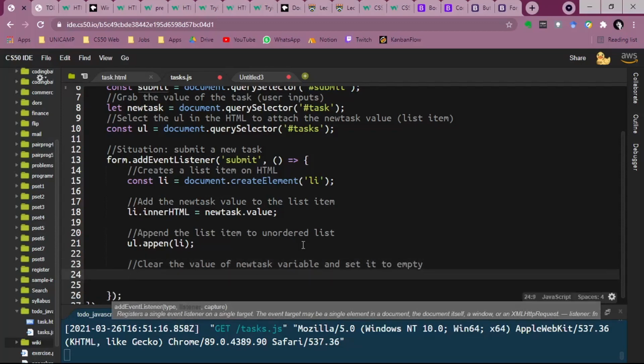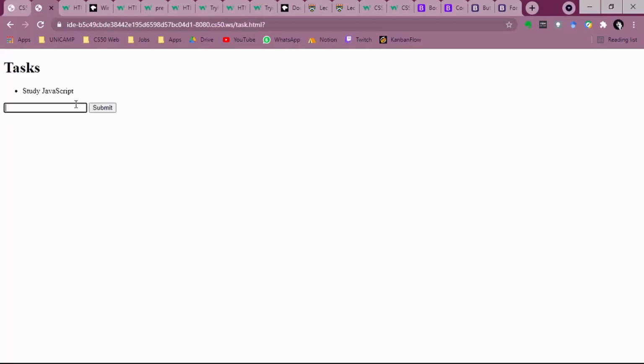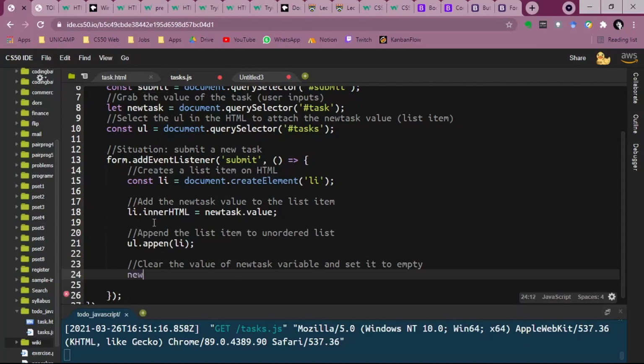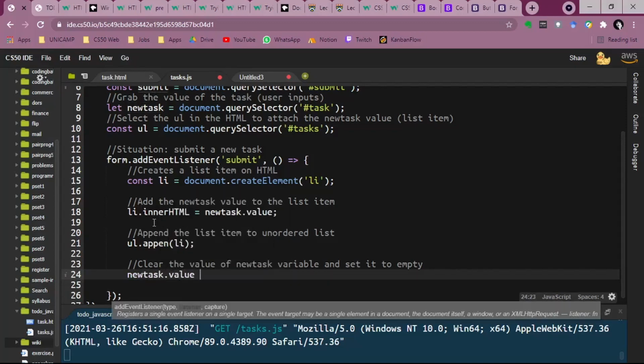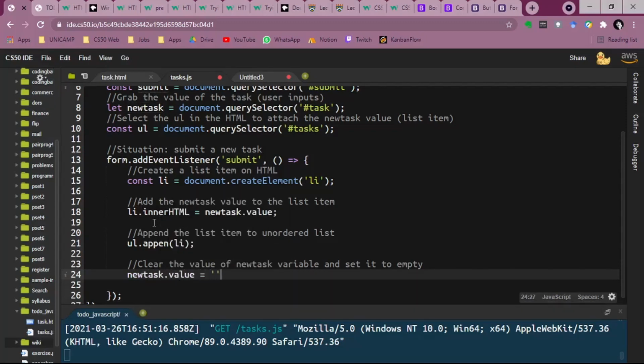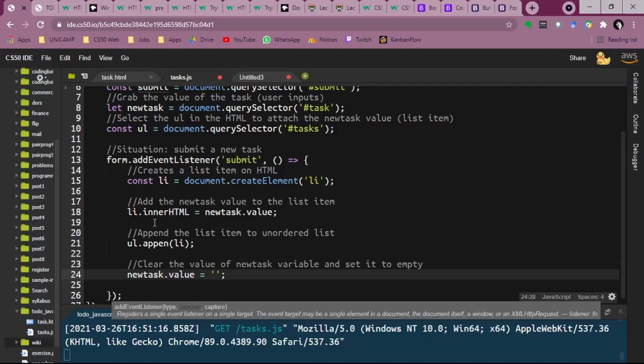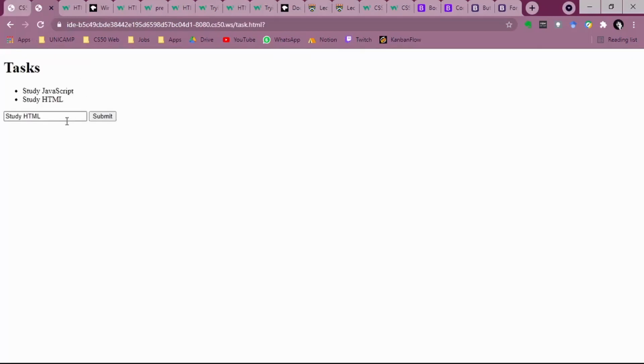Okay, and how are we going to do this? Since here we have the new task, it is the value that we are writing here, so for example, study HTML. This is the value of our new task, right? So now we're going to set new task dot value equal to empty. So new task dot value, and we're going to set this to empty. Okay, so let's save it and let's see what happens.